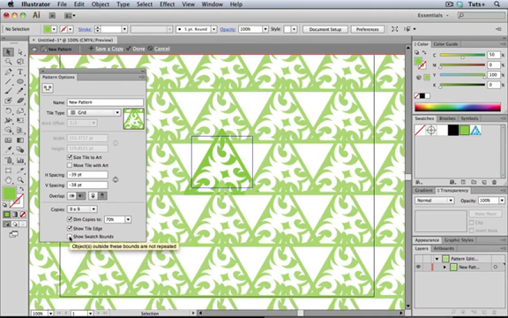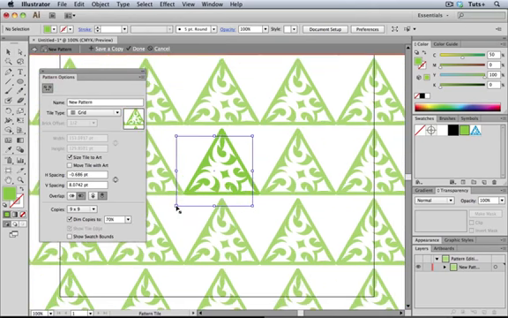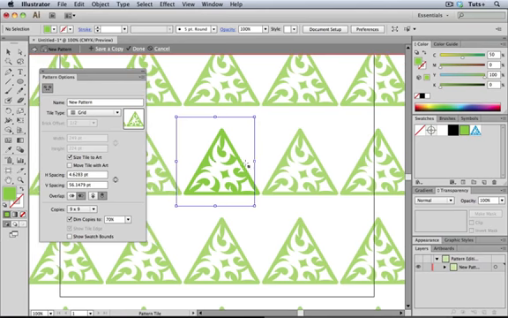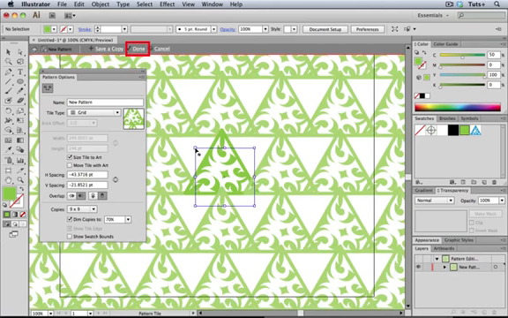In the upper left of the panel, there is the Pattern Tile tool, and this simply lets you adjust the tile bounds manually rather than entering values in the width and height fields or in the vertical and horizontal spacing fields. When you're satisfied with your pattern, click Done.